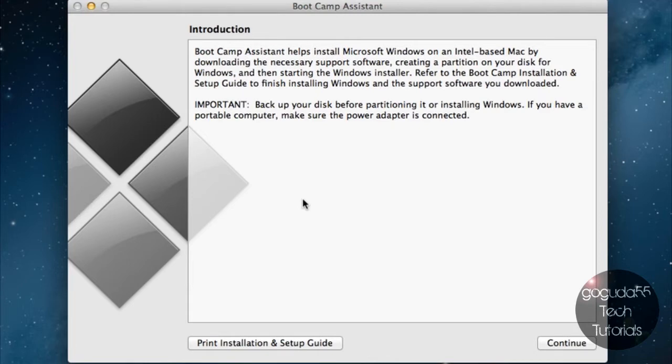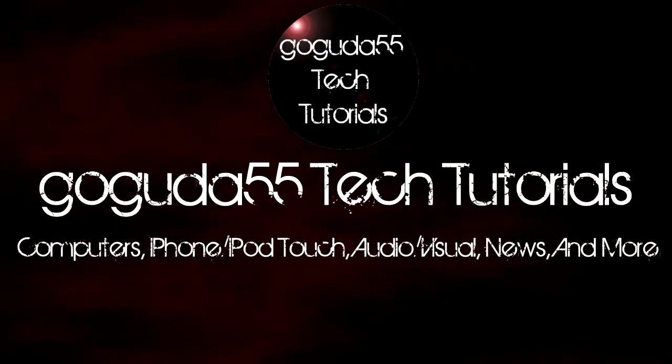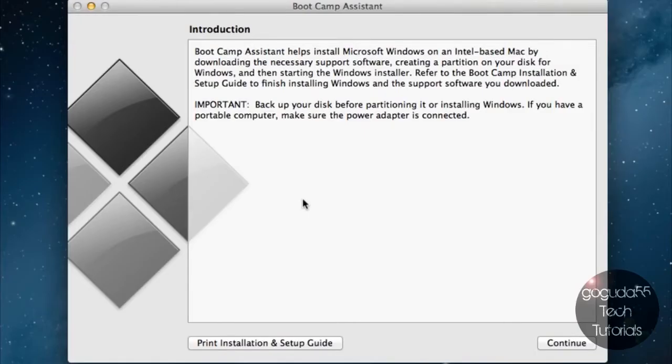on your Mac using Boot Camp. Okay, so let's get started. So basically in this video, what I'm going to be showing you is how to install Windows on your Mac so that you can dual boot between Windows and Mac OS X. I'm going to be installing Windows on my late 2007 MacBook running Mountain Lion. However, this will work on any version of Mac as long as it has Boot Camp.